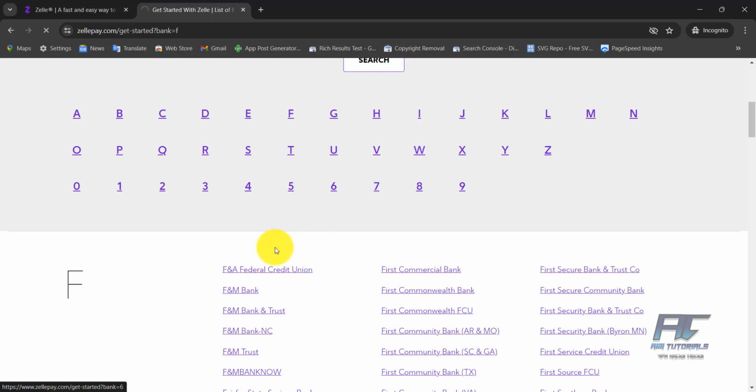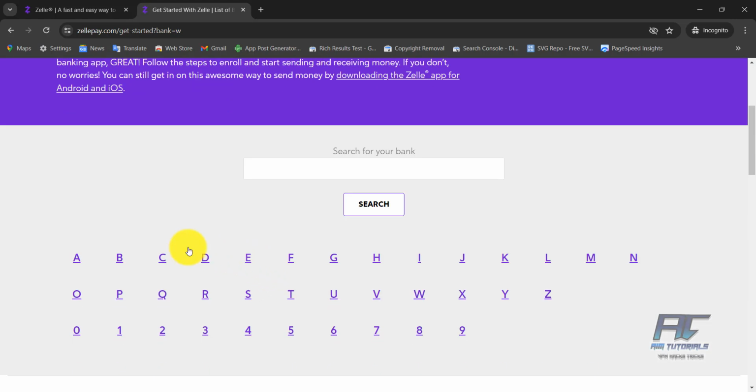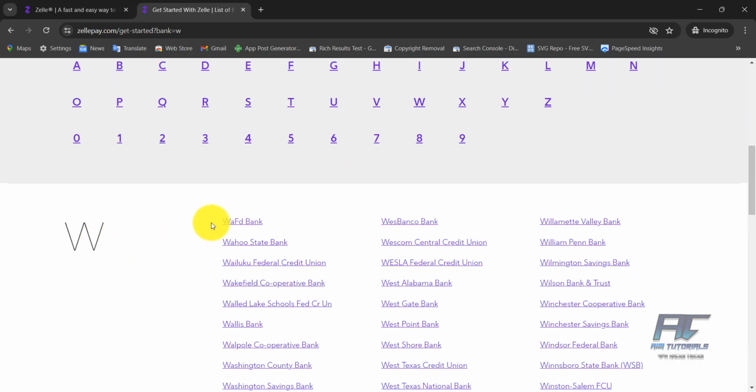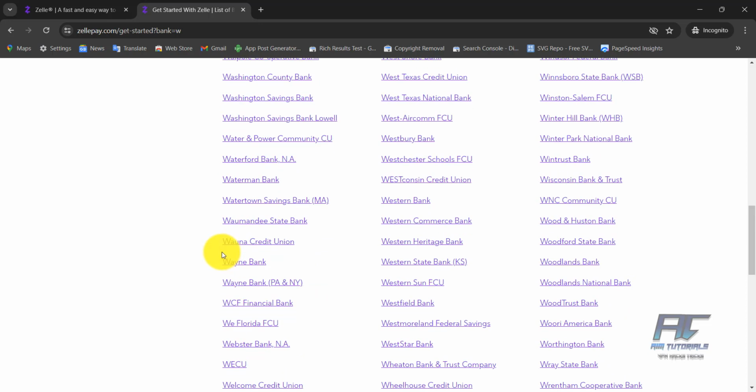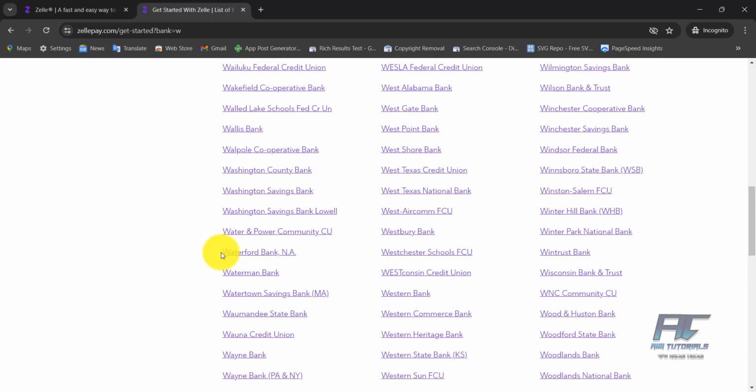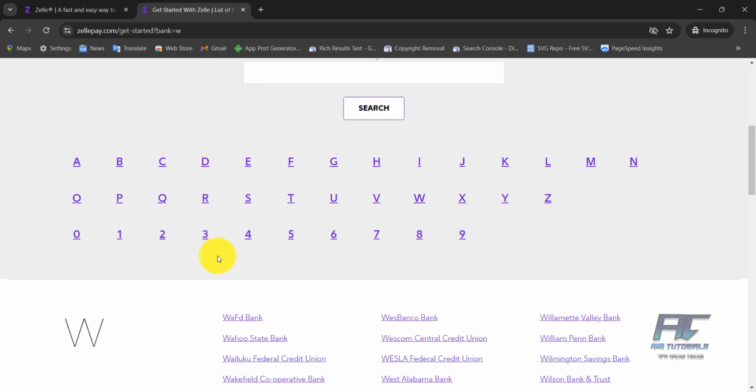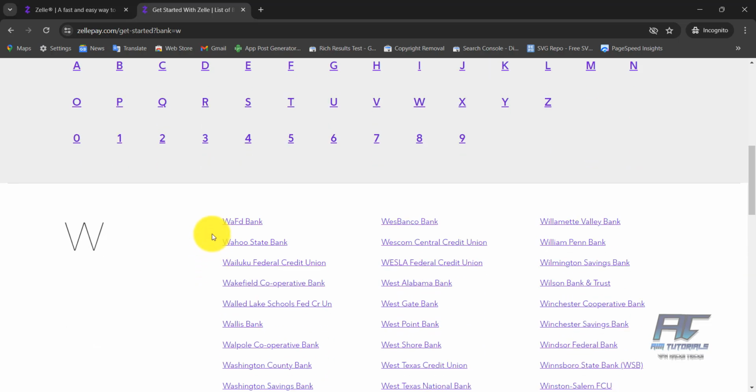Let's say W, and you can see all the banks that begin with letter W that are within the Zelle network. So all these banks are in the Zelle network, and if your bank is in the Zelle network, you should probably find it on this list.